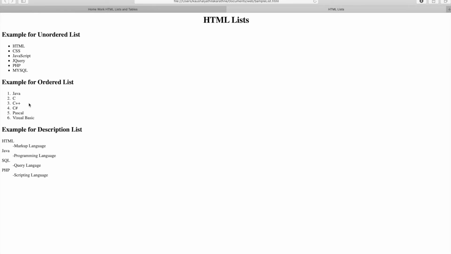HTML list. HTML lists allow us to group a set of related items in a list. If you take this web page, you can see we have different types of lists. Here we have an ordered list, an unordered list and a description list. In HTML, these are the three main types of lists that we consider.